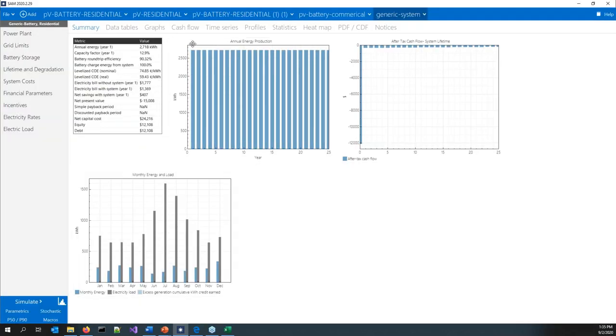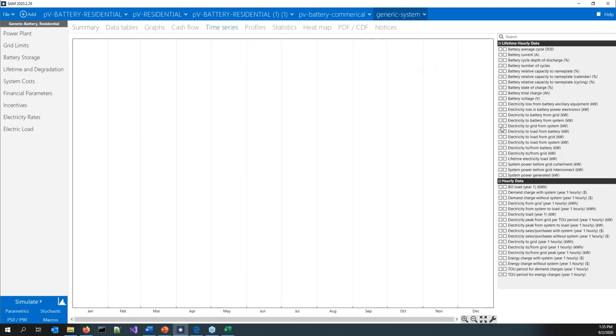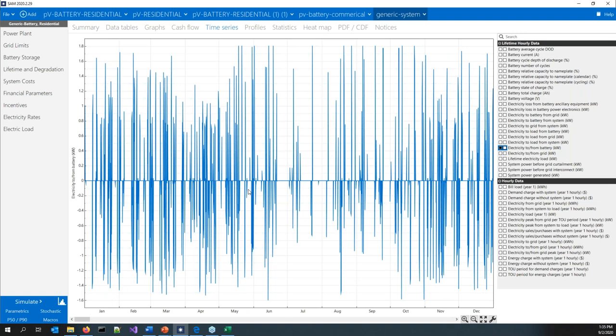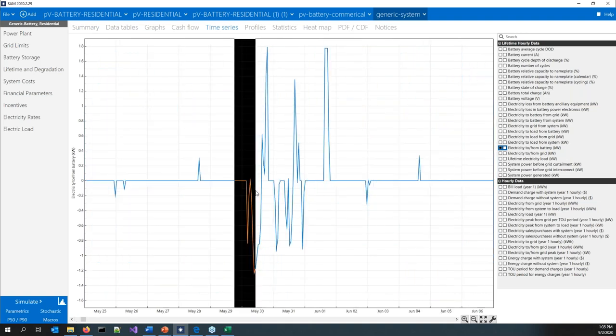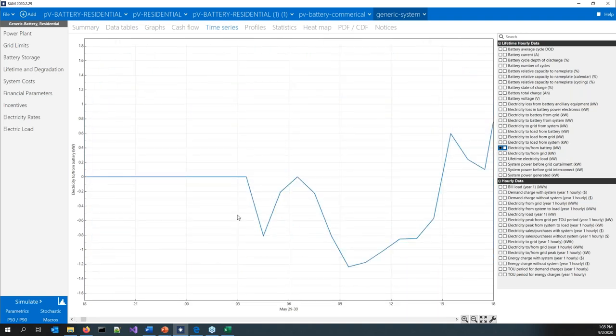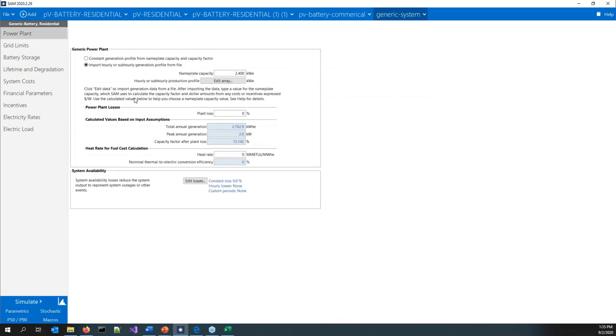Go ahead and hit simulate. And if we look at the time series data with the electricity to and from battery, and let's zoom in on a specific time here. We're seeing charging in the middle of the night, right? So we know that this is not a PV profile because the sun usually isn't up at 4 in the morning in Colorado. So that's an example of how to use a profile from another renewable technology.